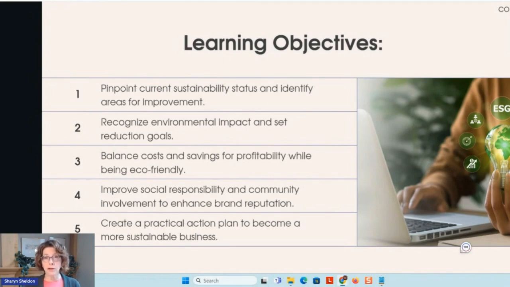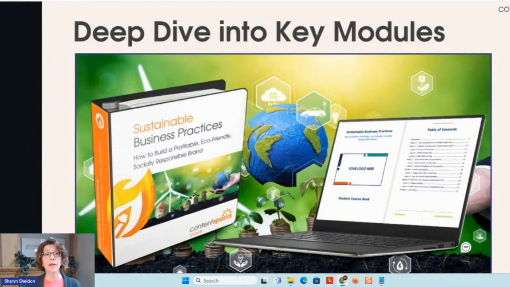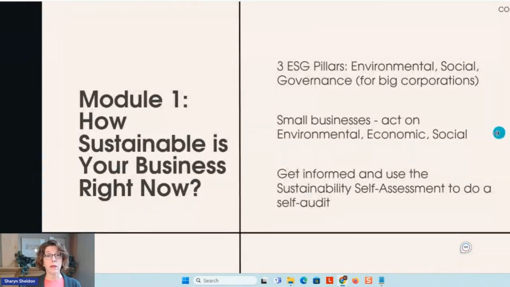And of course, there's the brand reputation. And then finally, they will create a practical action plan to become a more sustainable business. Those are the learning objectives, what people will get out of the course. Let's take a look at the key modules in the course, starting with module 1.